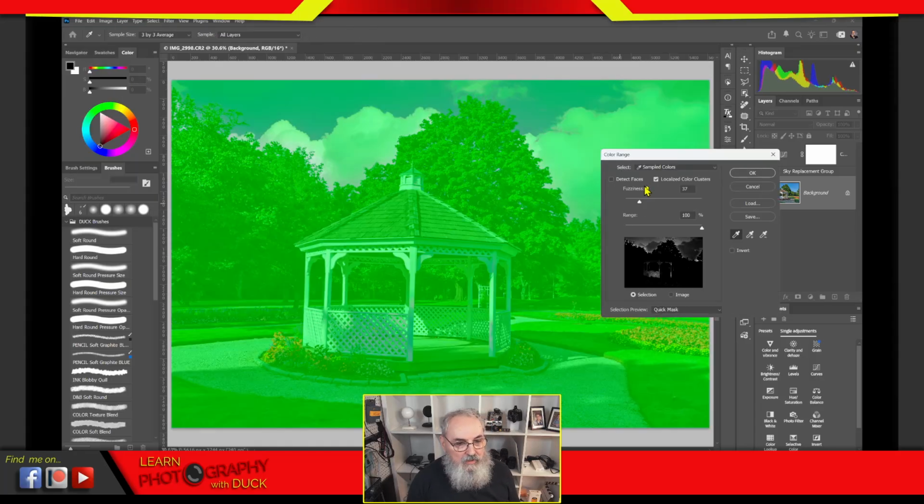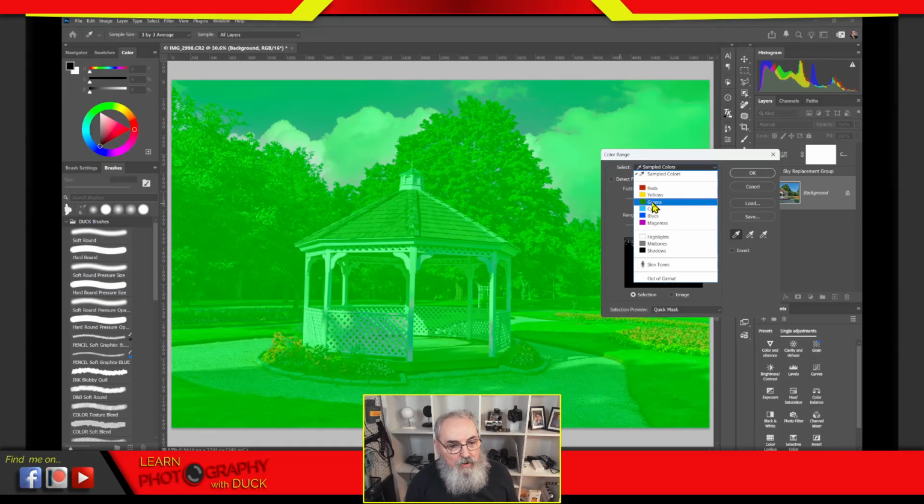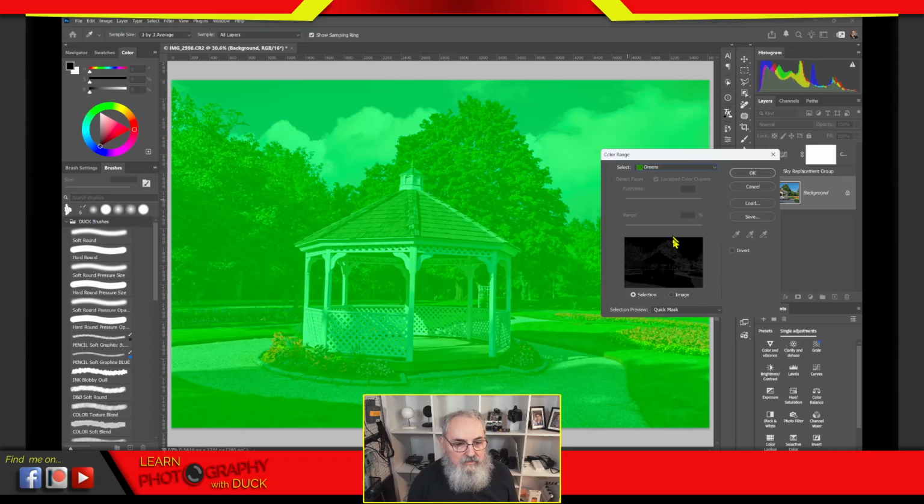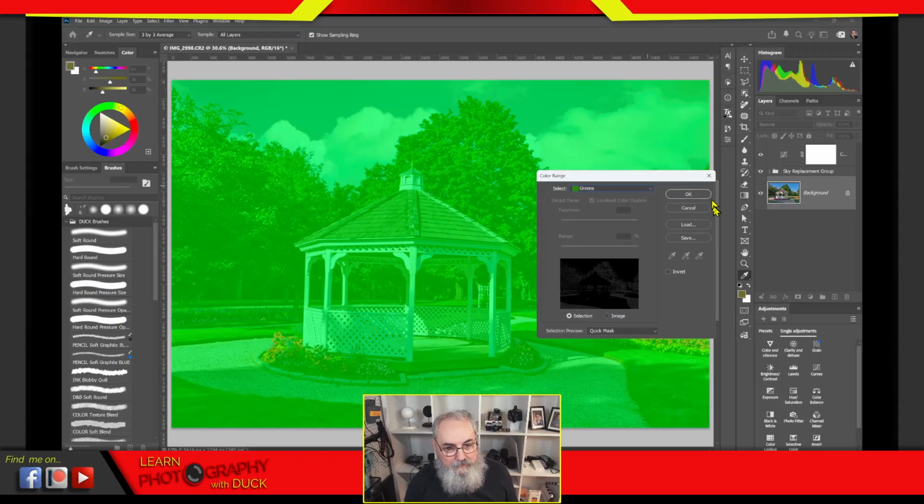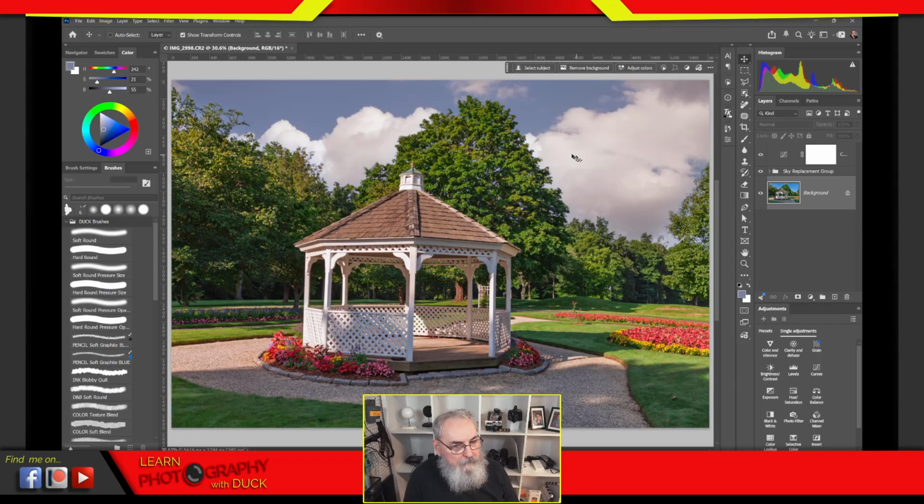Select, color range. All right, and then you can say, I want to target the greens, and you click. Obviously there is a lot of greens in this thing here, okay, cyans, okay. But the other thing we can do is what are called luminosity masks.